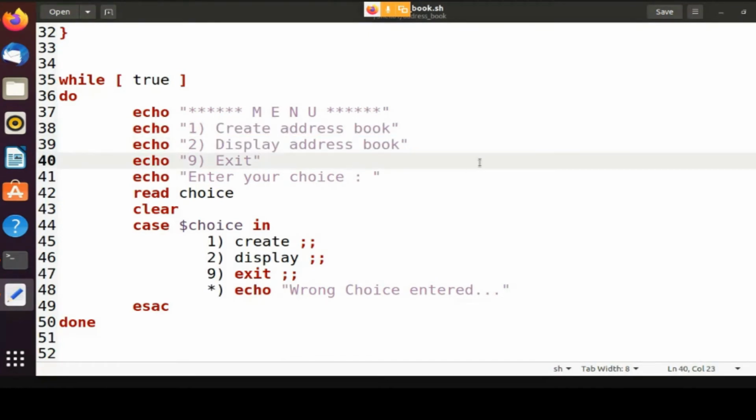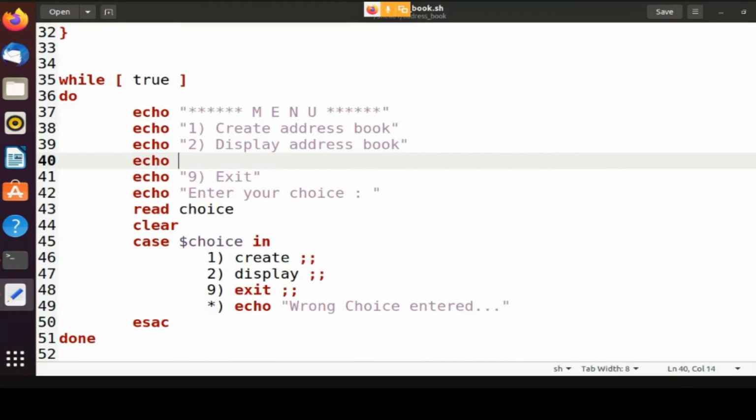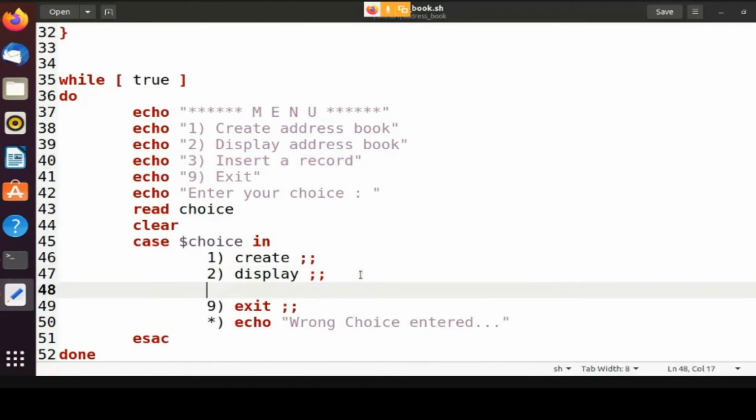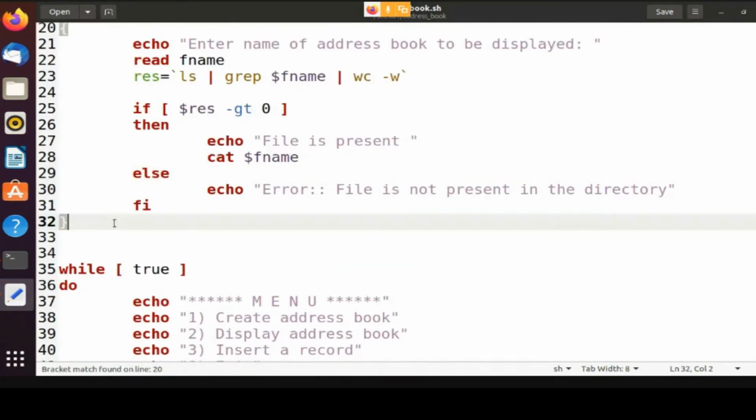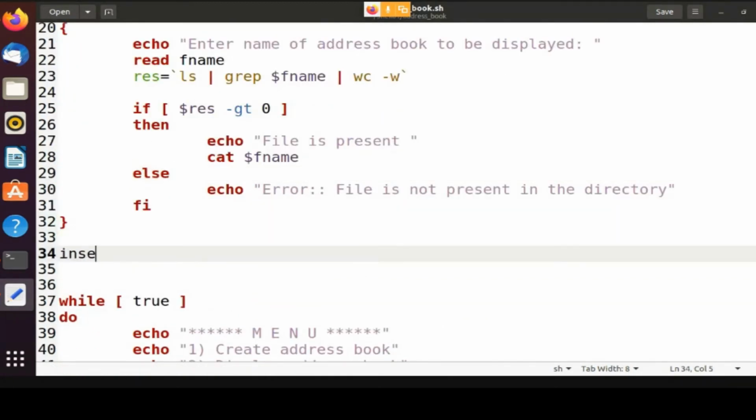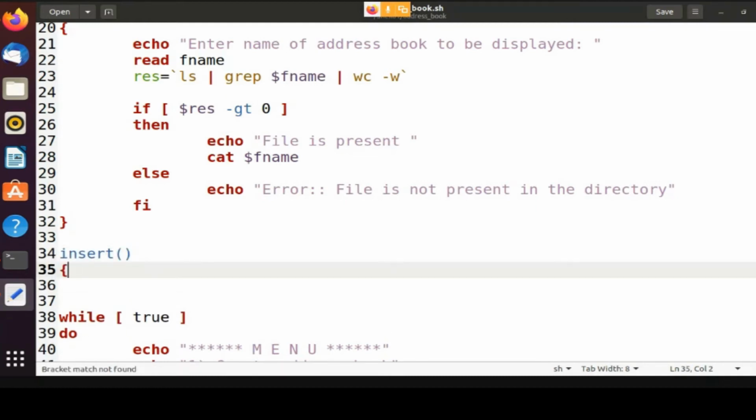Now what is interesting is, let's say we echo the third menu, that is insert a record. Here you must write the function for that. Let's say insert. After display, I'll write the insert function. And what should be the logic?